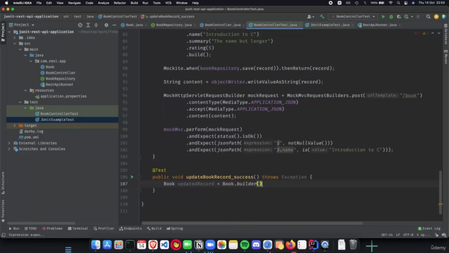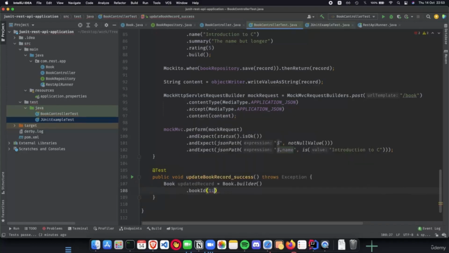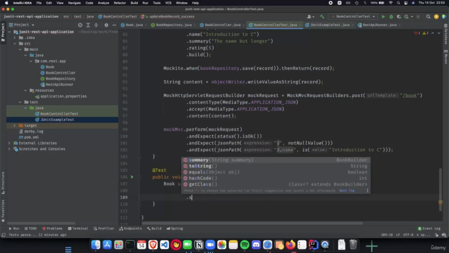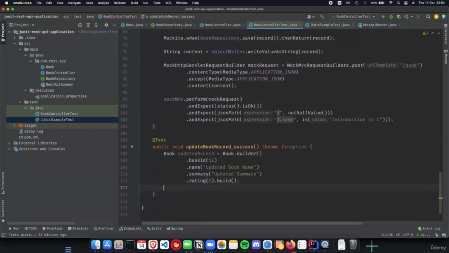We use builder and dot, the book ID has to stay the same. The next is the name. The name is going to be changed to, let's say, updated book name. Next thing is summary. The summary is going to be updated summary, and lastly the rating is going to be 1 dot build. And now we have an updated book record.